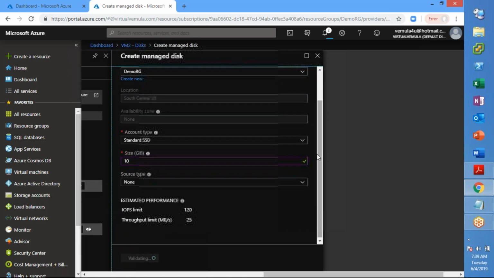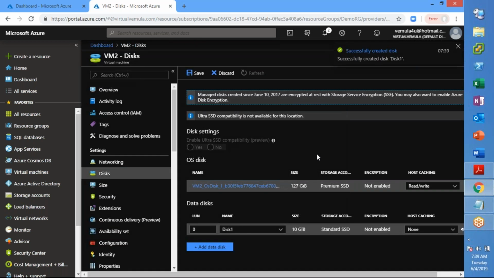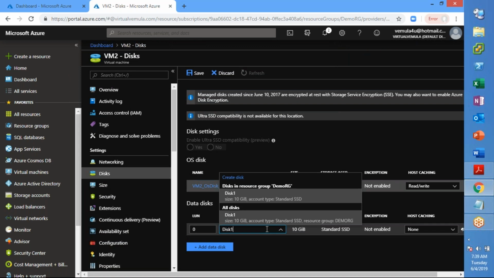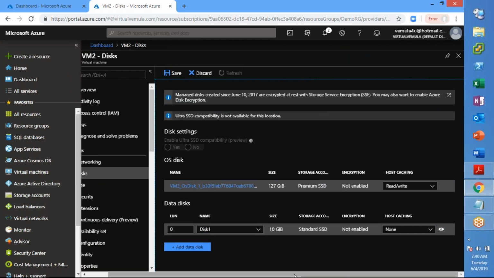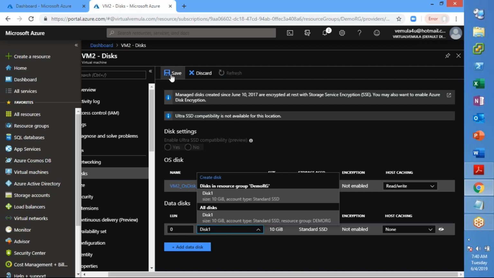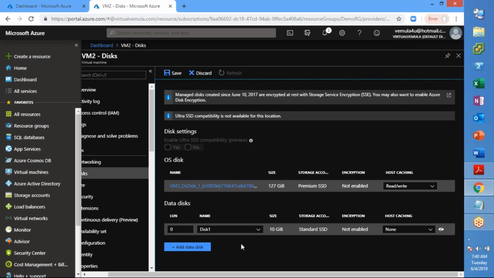It may take a little while for that to provision. Right, so you have the disk created. You can see the disk is readily available, right? Now, this particular disk is not yet assigned, right?